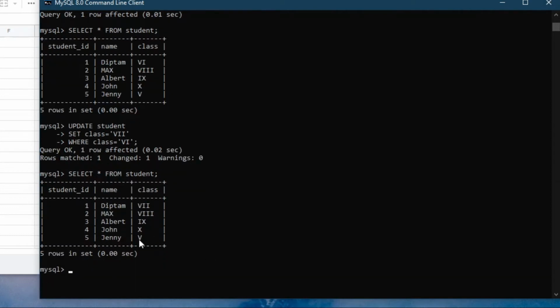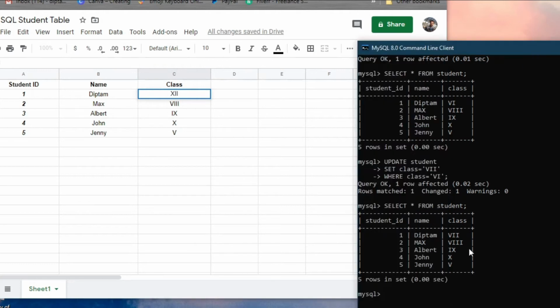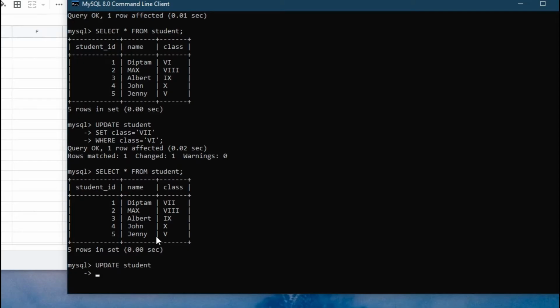But do remember, it is not mandatory that you have to put class over here. You can put any other column name over here. For example, assume now Diptam is in class 12. So yeah, that's fine. Now if you want to change the value of this class, you just need to write update student and then set class to 12, and where the name is Diptam. We can also do that as well.